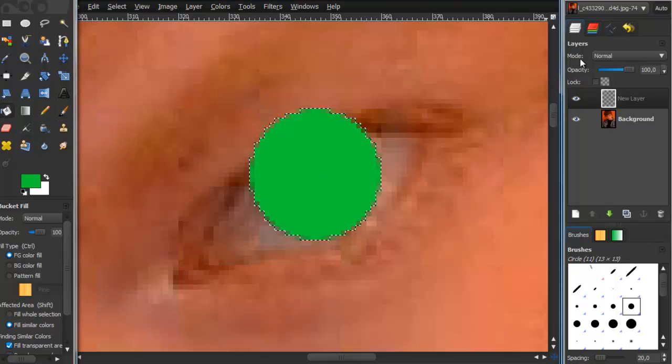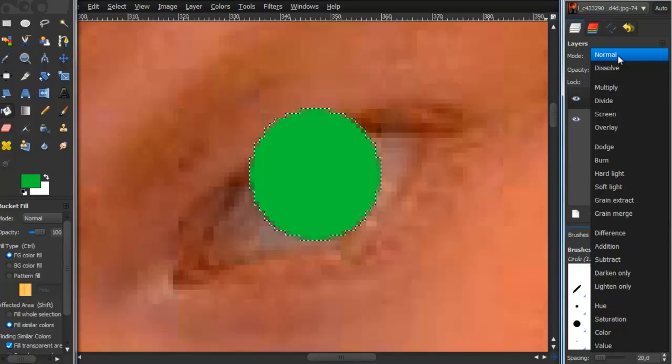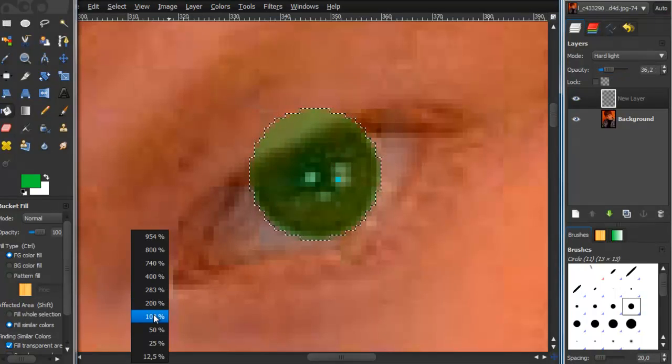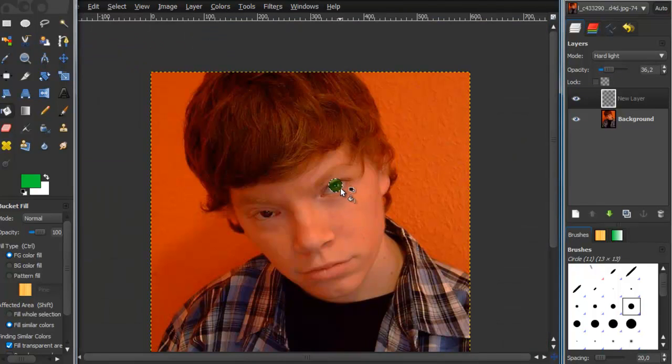After this, go to the mode and set it to hard light and drag the opacity down to around 20. The best is when you go and zoom out to 100%, you can see the opacity, but you can change it anytime. So let's do like that.